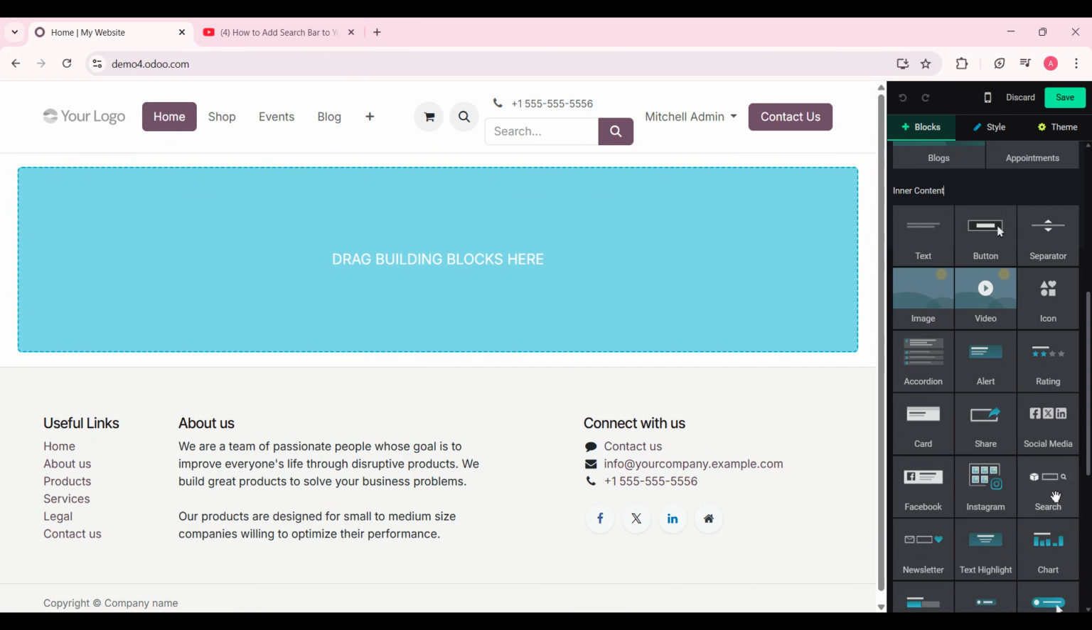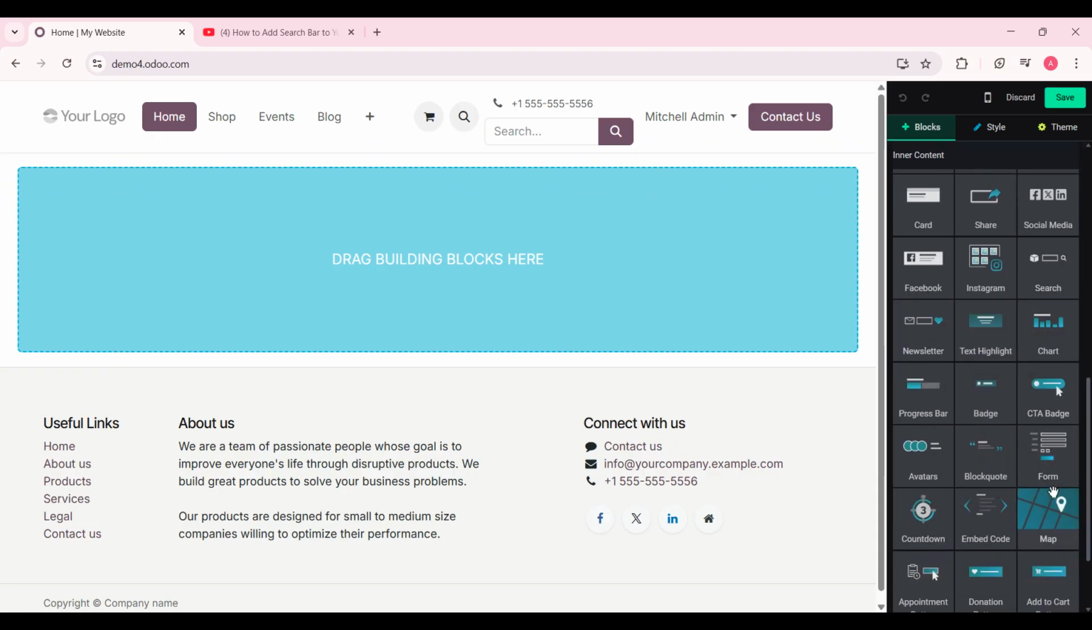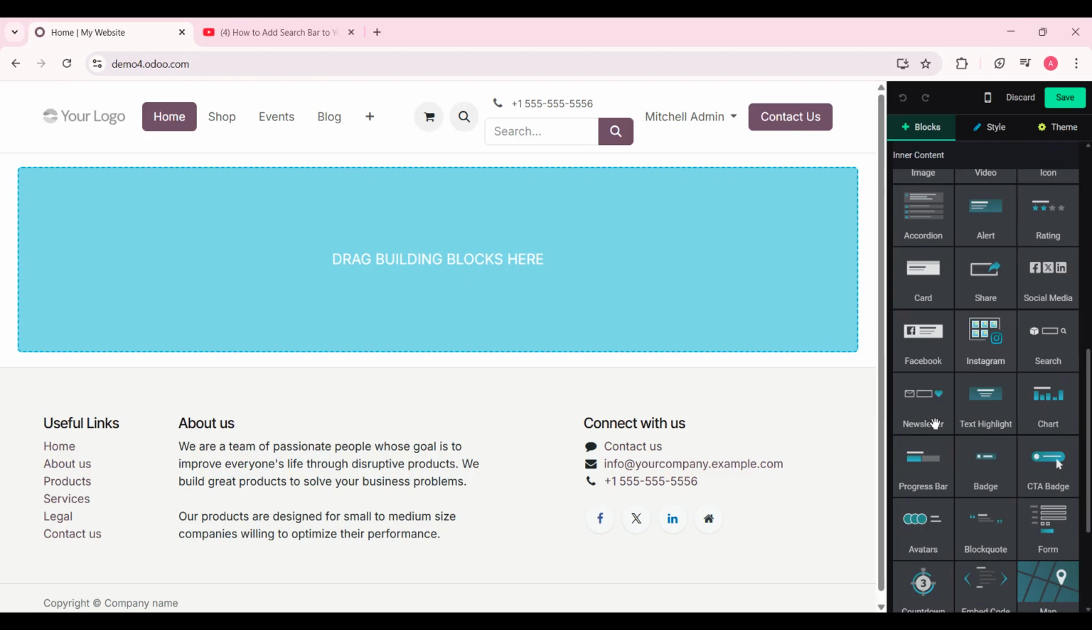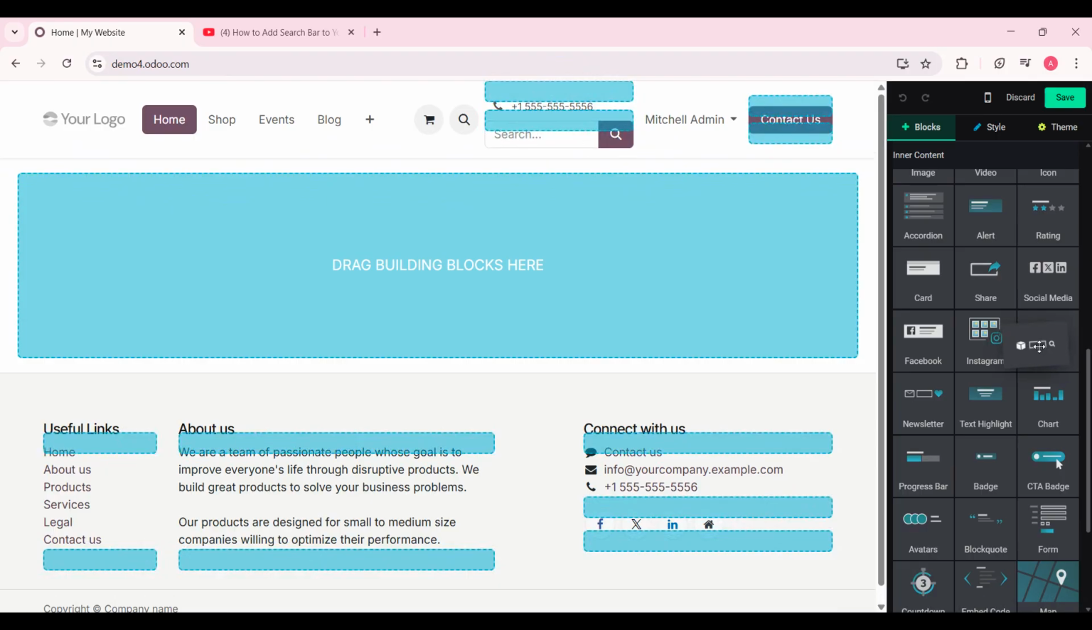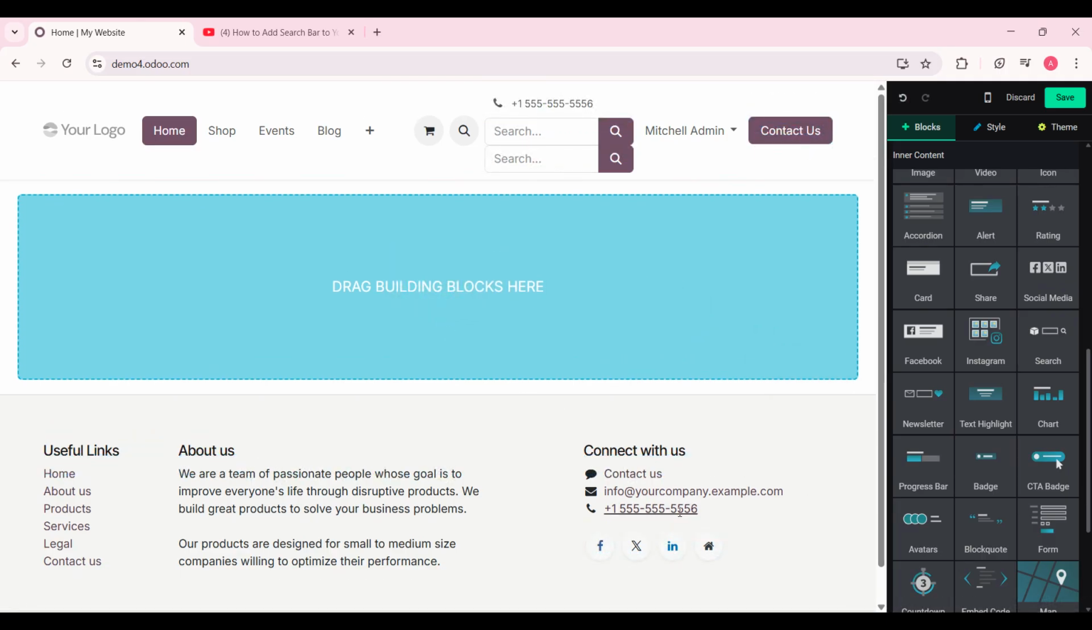Now, to add a search bar, look through the available blocks and website elements. Depending on your Odoo version and theme, the search feature may already be available in the header or as a block you can drag and drop. If your theme supports it, you can enable the search bar directly in the header settings. Click on the header section of your website, then look for customization options related to navigation or search. Toggle the search option on, and you should immediately see a search icon or search field appear in your website header.